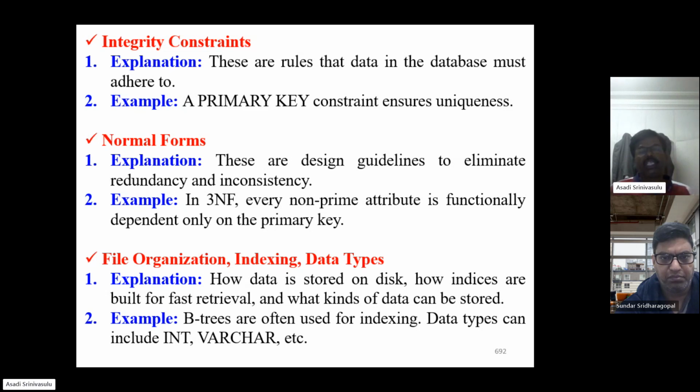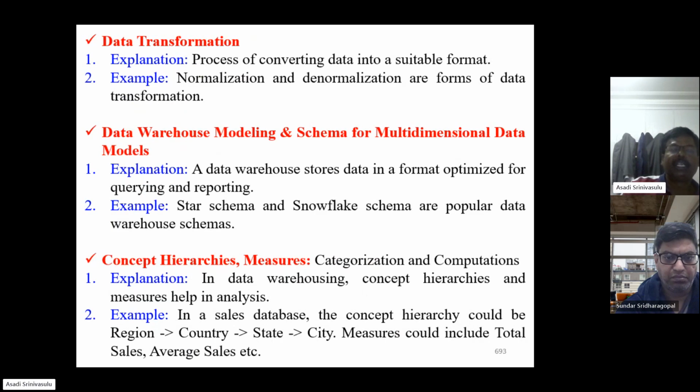File organization, indexing and data types: how data is stored on disk, how indices are built for fast retrieval, and what kinds of data can be stored. For example, B trees are often used for indexing. Data types can include int, varchar, etc. Then data transformation, I have explained. It is the process of converting data into a suitable format. So normalization and denormalization are forms of data transformation.